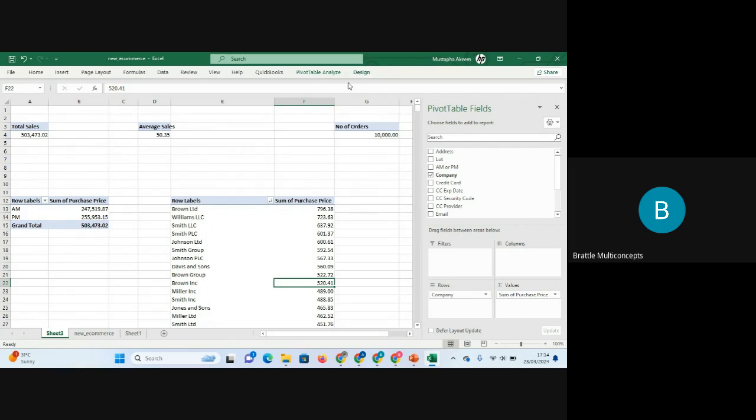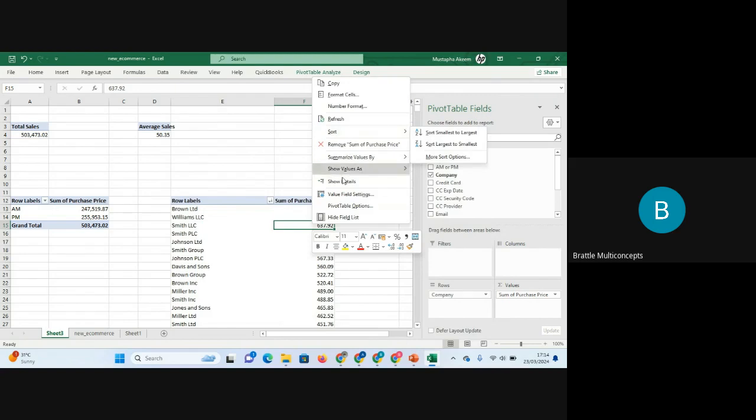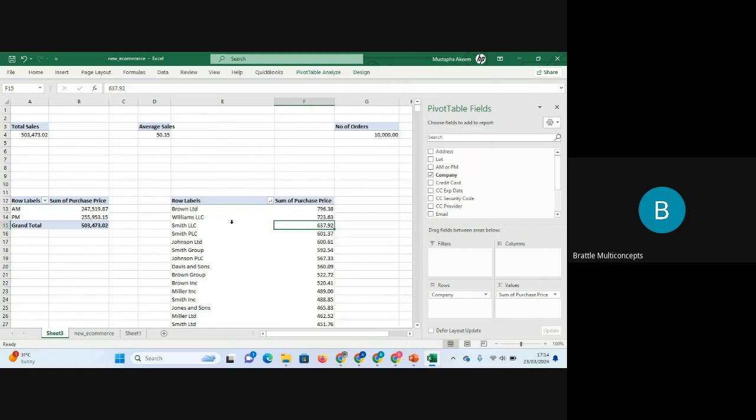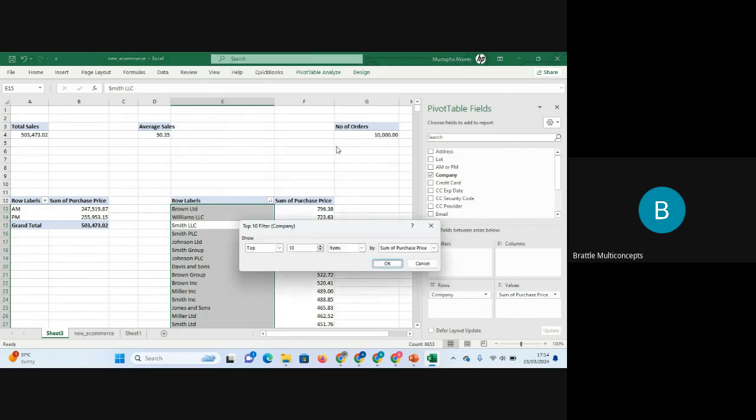So we go back to this and right click. We have the filter here. Under the filter, you can see we want to pick the top 10. After the sort, we have the filter. Let's keep the top 10.